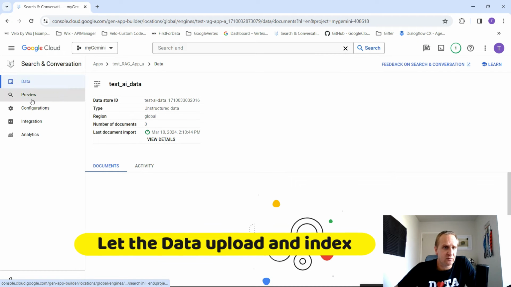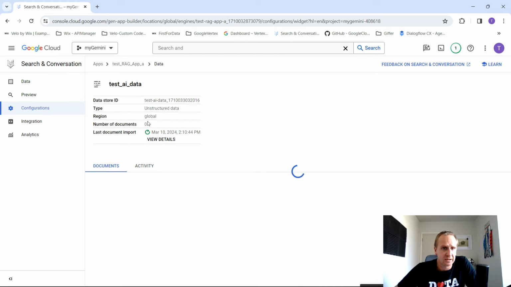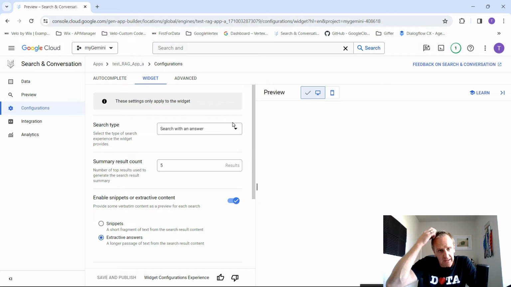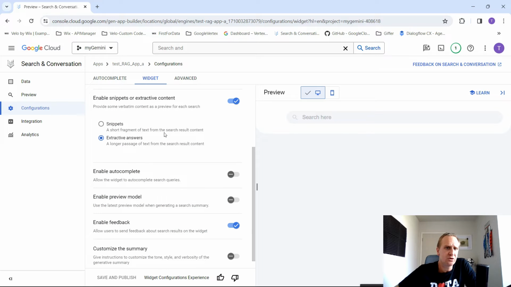All right, so the really cool thing now is you can go to configurations, and you can start looking at tweaking what the app is going to do. So on the right hand side over here, you'll see the preview, what it looks like in a web version. Here's what it'll look like in a mobile. You can do the result count, so how many results you want to return. Do you want to enable snippets or extractive content? Yes. Do you want full answers or just snippets? Do you want to enable autocomplete? You can tick that on.